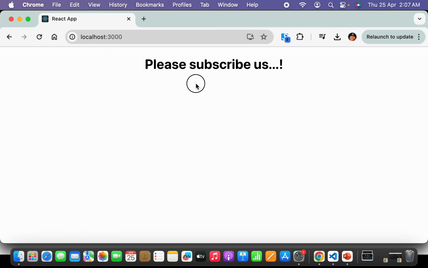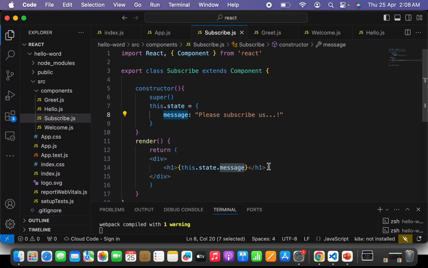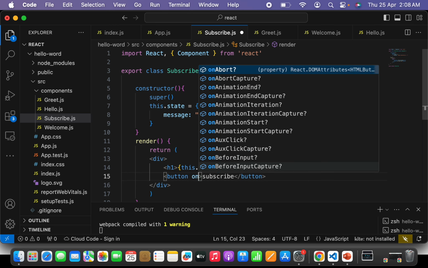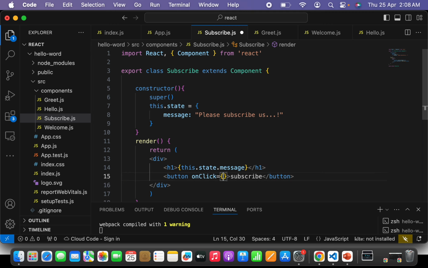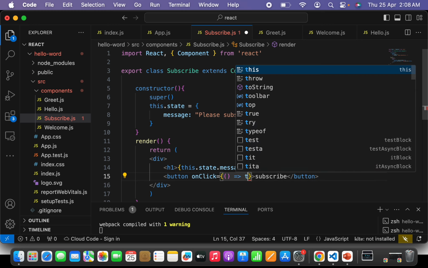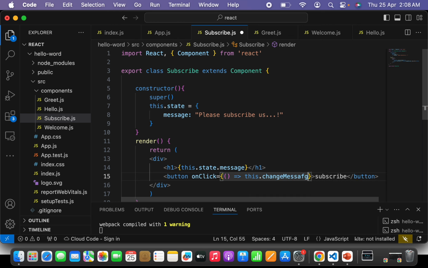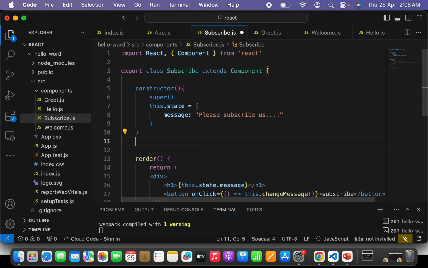Let me go ahead and try to create one button down here, and I will make one event handler. So once the event occurs on that button, it will call the event handler to change the message. Let's go ahead and create a button. I'll say Subscribe. In that one, I'll say when the onClick event happens, you have to pass one event handler. What is the name of this event handler? It is this.changeMessage. So this event handler I will create here.